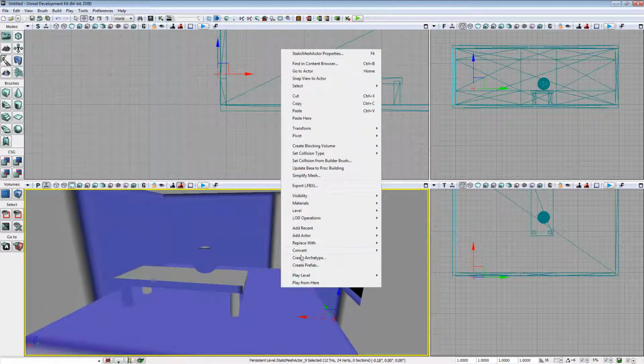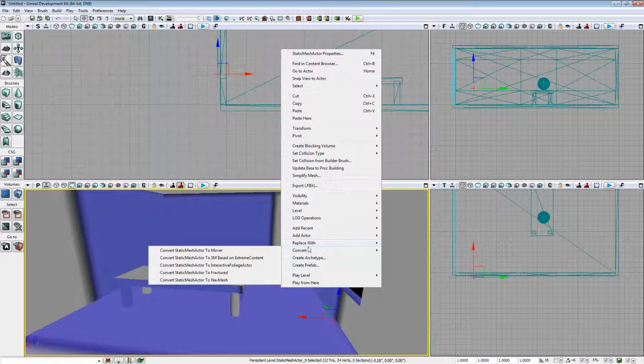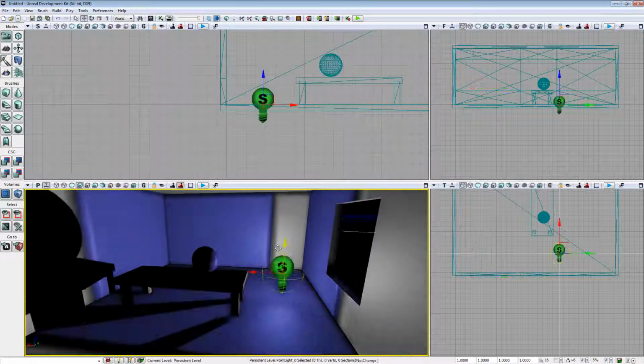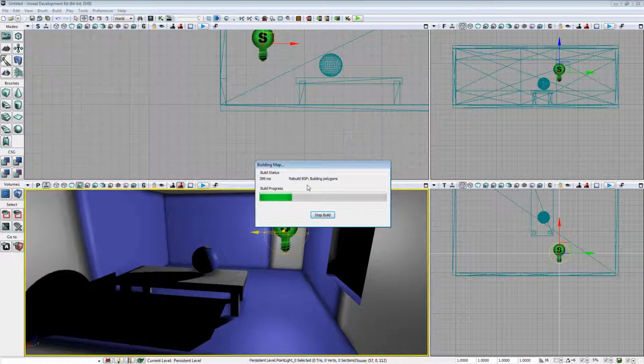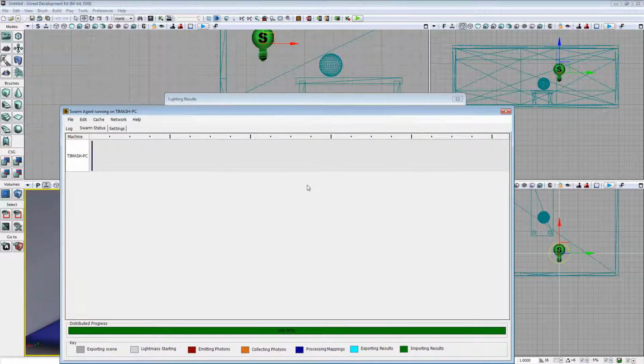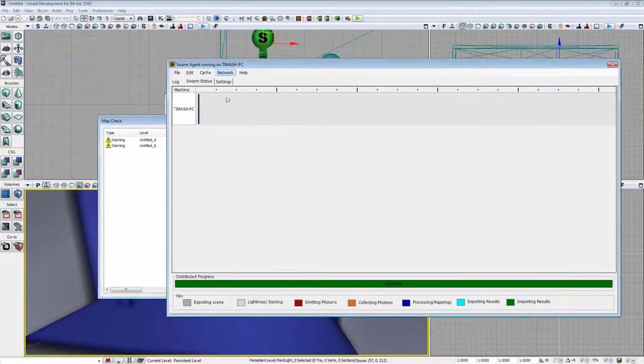So let's just try adding a point light to this. And we'll just try build all. And you'll notice the first thing it opens up is a swarm agent. And the reason it opens this is because UDK can basically use a render farm. So if you had a big set of PCs all linked up to yours via a network, it could open up the swarm on each of those PCs to bake out your scene.